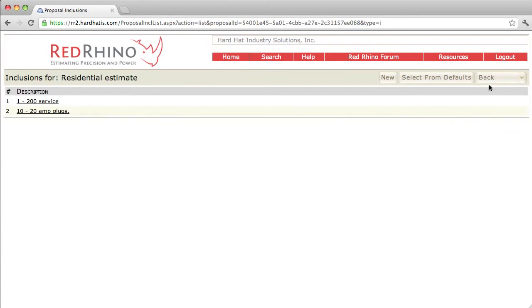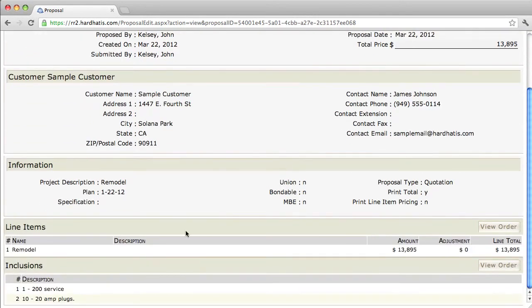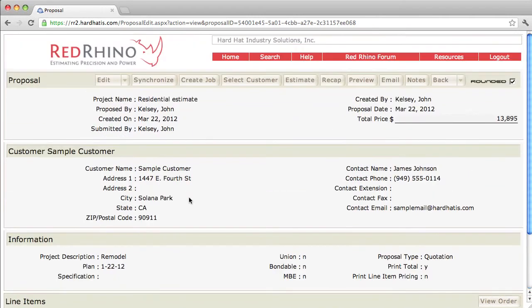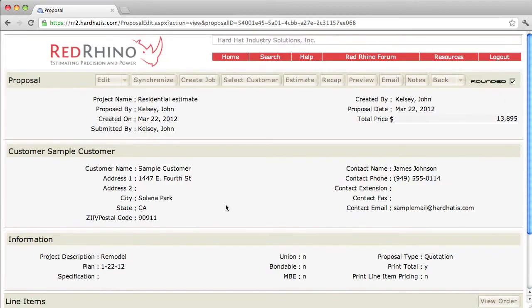Okay, now let me show you what that does. I'll click the Back button. I'll go back to Proposal. Notice how the inclusions that I typed in are at the bottom here. Okay, so that's how you create a proposal and start with your inclusions.